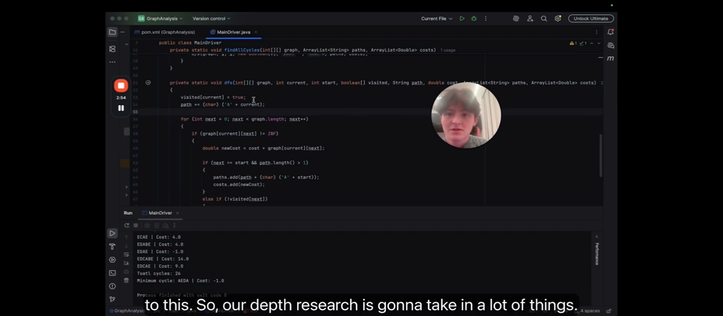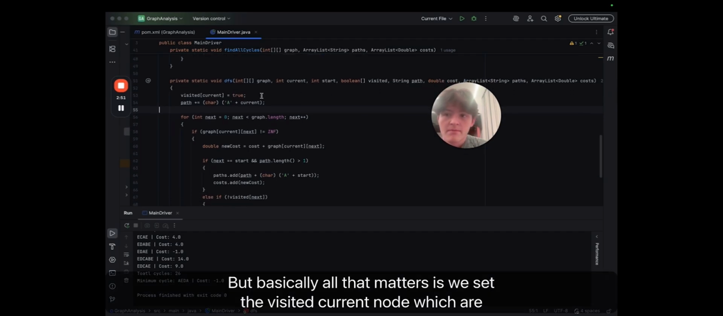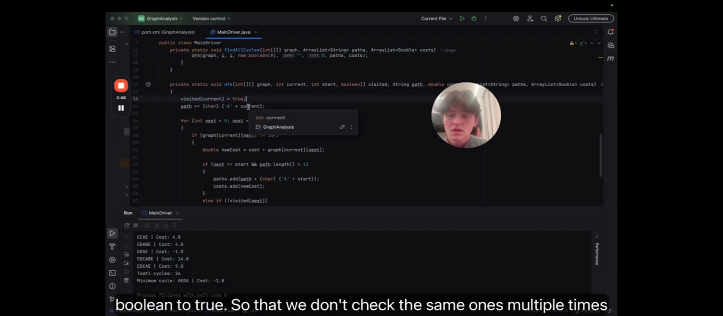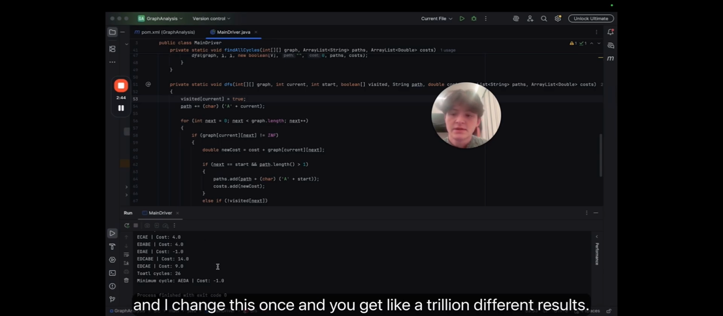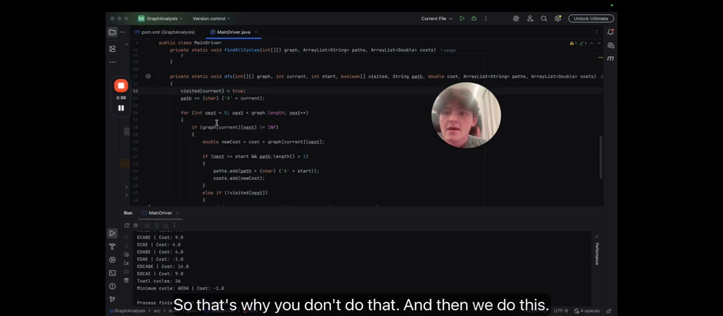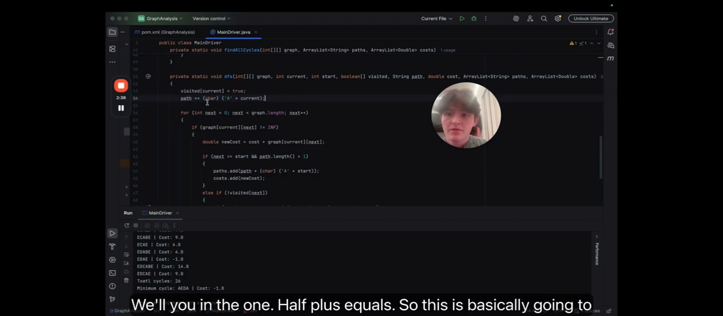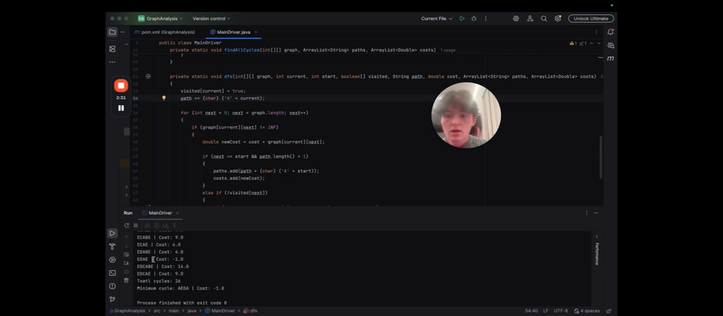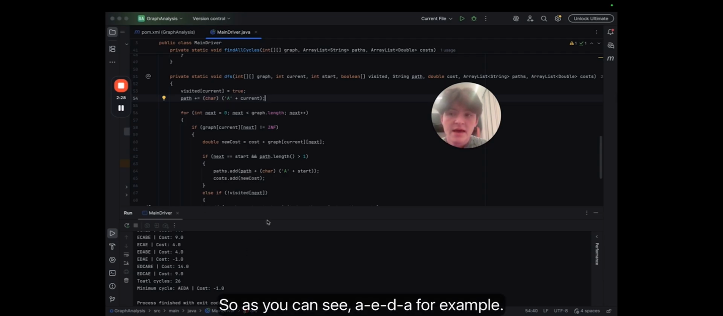So our depth first search is going to take in a lot of things, but basically all that matters is we set the visited current node, which is our Boolean, to true, so that we don't check the same ones multiple times. And I changed this once, and you get like 1 trillion different results, so that's why you don't do that. And then we do this path plus equals. So this is basically going to adjust our path for that specific one. So as you can see, AEDA, for example.